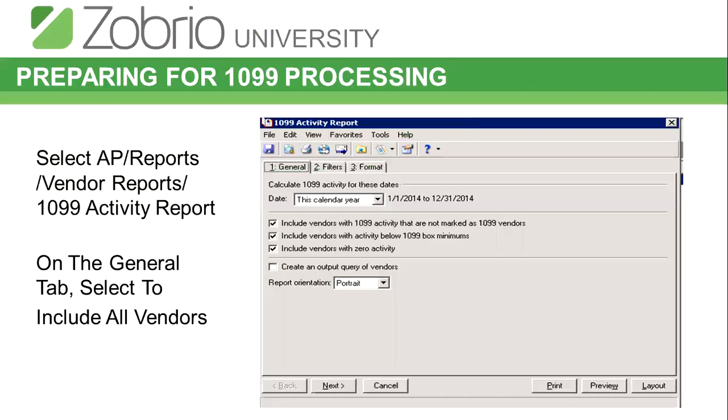So the way we get started is in the AP module, we go to reports, and under reports we find vendor reports, and you should find a 1099 activity report. On that 1099 activity report, you'll find that it has 3 tabs. The first tab is the general tab, and on it you want to make sure that you select the applicable period. So if we're running this before December 31st, let's go ahead and run it with this calendar year. Otherwise, of course, you can select that drop box and change it to last calendar year. Okay? It'll always show you the dates next to it so you'll know which period you're running it for. You just want to spot check those and make sure you have the right period.